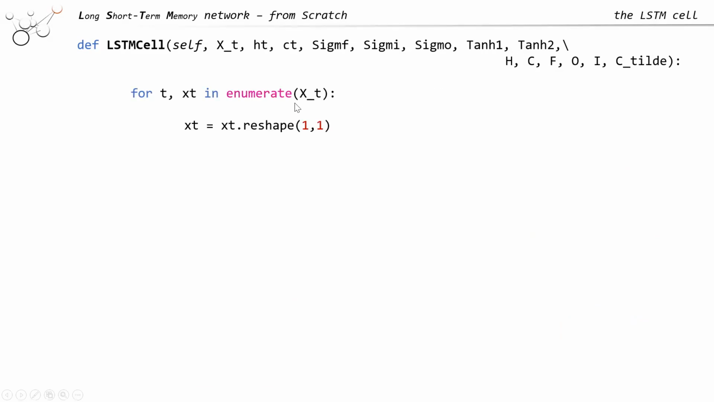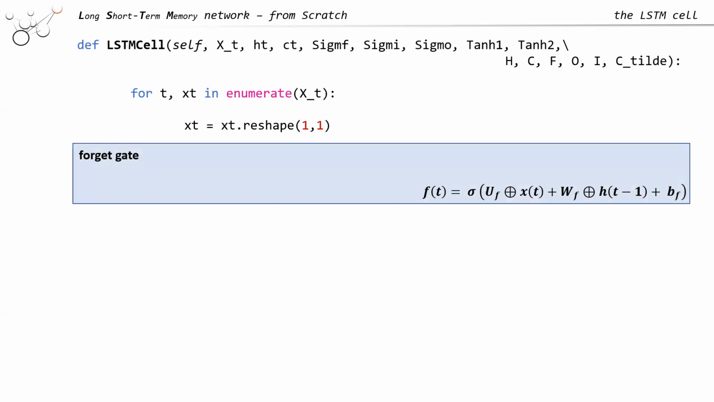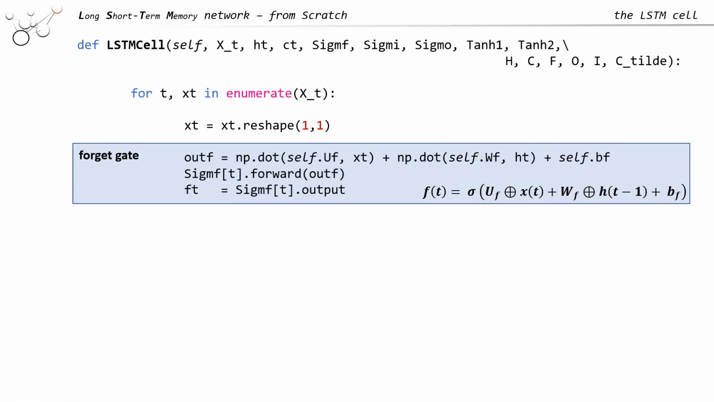So for every time step in X, we first extract the value xt, and then we pass the value onto the forget gate. So we start with the forget gate, and remember this is the equation that I show here. We multiply xt with the learnable Uf, we multiply ht minus 1 with the learnable Wf, and we add the bias and then pass it on to sigmoid. So we will use np.dot, of course, and then it creates an output, and we pass it on to the sigmoid.